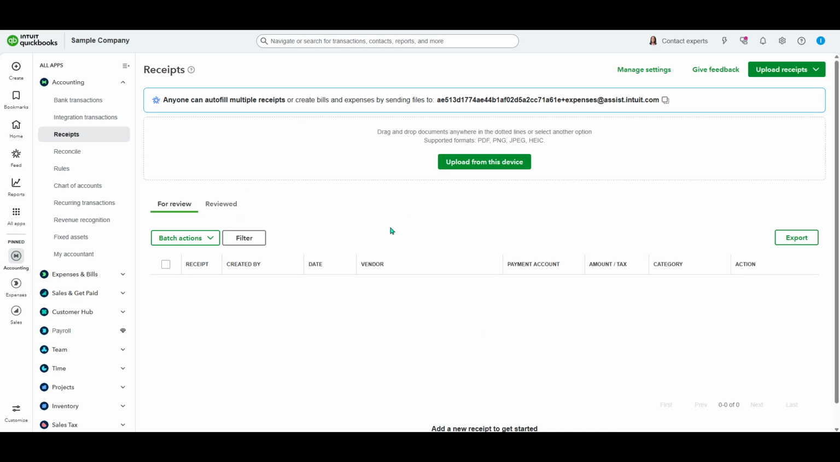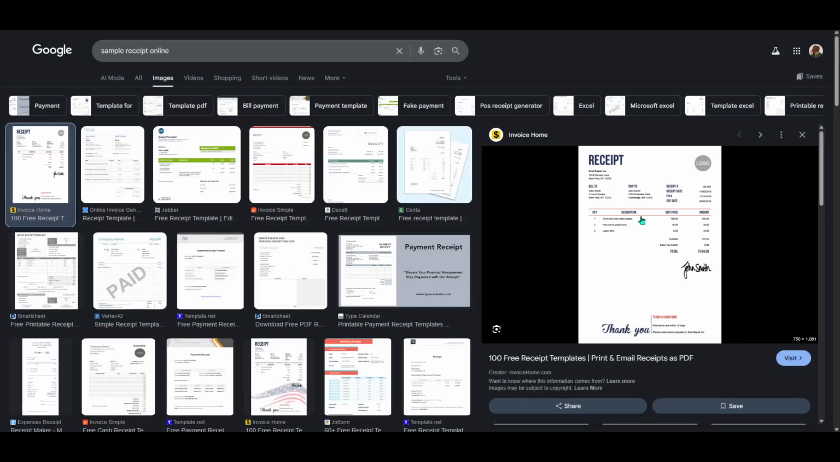On this page, you'll see a large upload area that invites you to drag and drop your receipt. Locate the file on your computer, then click and hold it. Drag it over that upload field and drop it in.